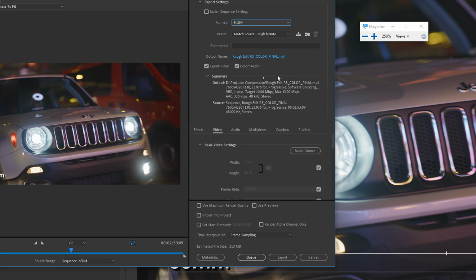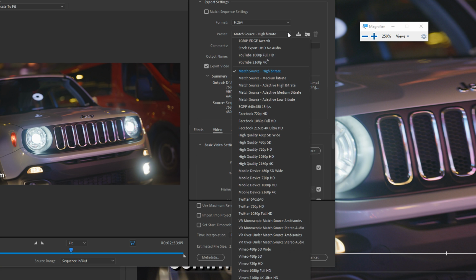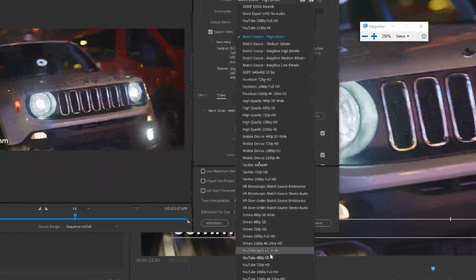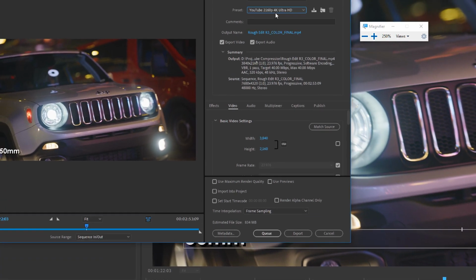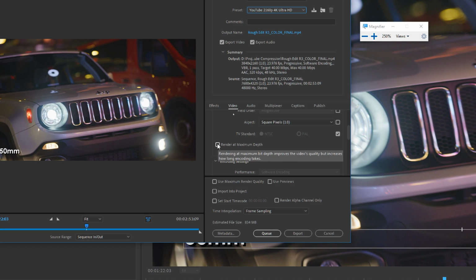H.264 is right here. Don't use the Blu-ray one. And then we're going to go down here and you could use the YouTube 2160 for start. If we use the default YouTube 2160p, we can go down here and we can see that render maximum depth is not checked. Always want to check that.